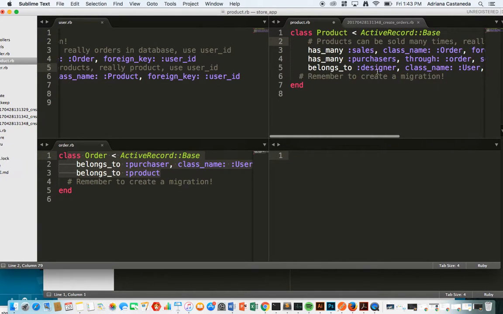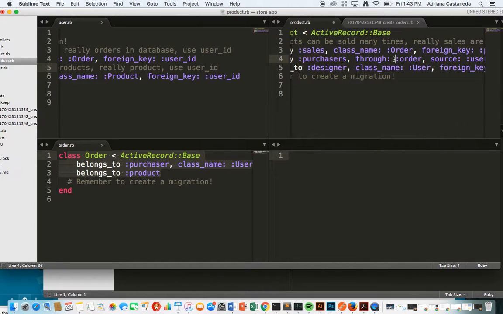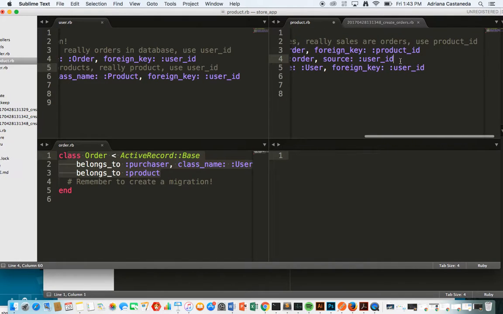And we're going to say they have many purchasers through this order table and use this user ID.